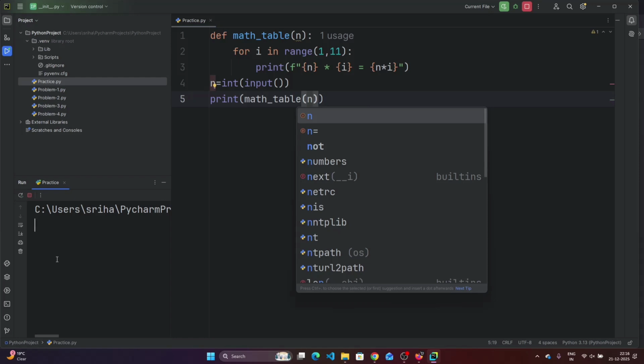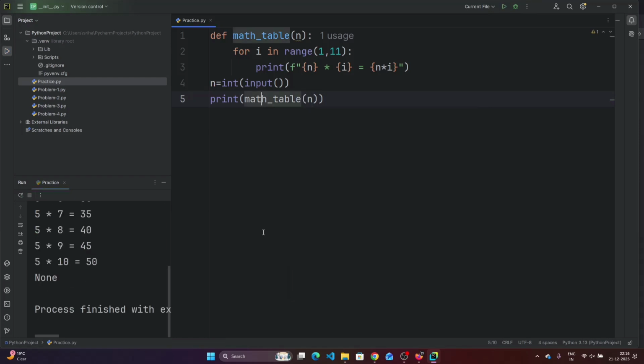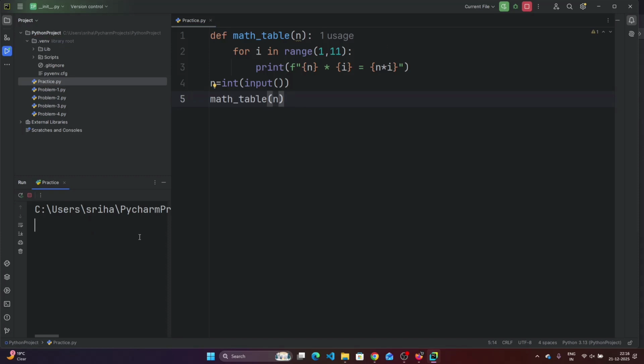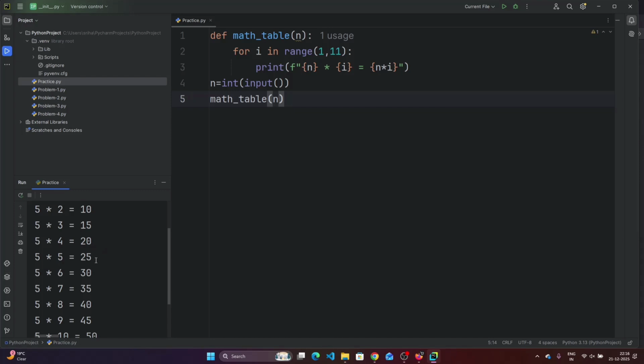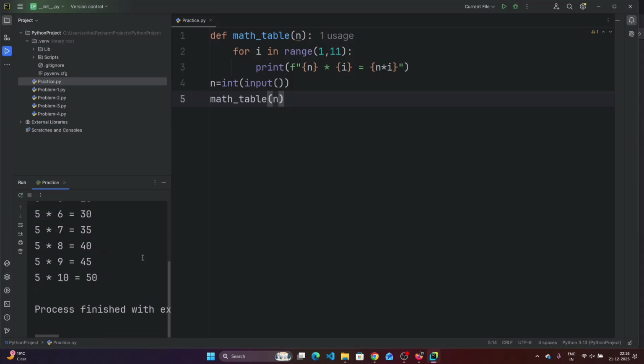Which math table do we want? We want 5. Oh, sorry. Don't print again. If we print the same code, then it returns None. Just run the function. Don't print. Then run. We want the 5 table. 5 1 ja 5, 5 2 ja 10, 5 3 ja 15, 5 4 ja 20, 5 5 ja 25, 5 6 ja 30, 5 7 ja 35, up to 5 10. Okay.